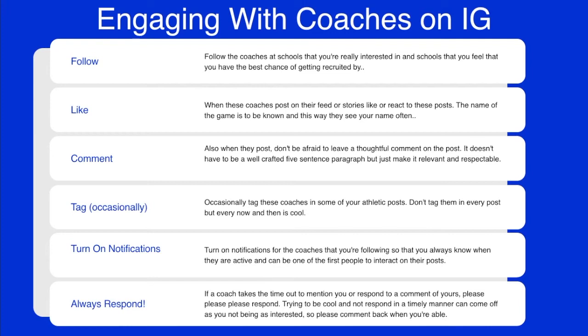But you also want to like their posts or their videos, anything that they post. When these coaches post on their feed and stories, like or react to the post. The name of the game is to be known, and that's when they see your name often. That's why I say you want to interact and get your name in the notifications. Because if you see someone's name enough in your own notifications, you're going to go look at it and check them out and see what this person is about.